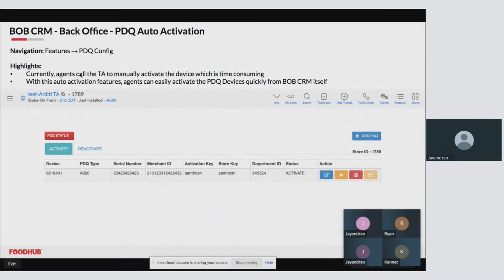The next big feature that we worked on is the PDQ auto activation. So earlier, what our agents were doing was calling the takeaway to manually activate the device, and this was time consuming and it was involving cost as well.